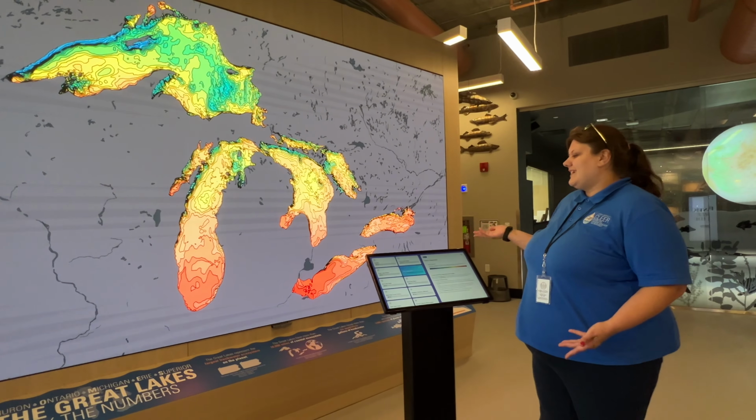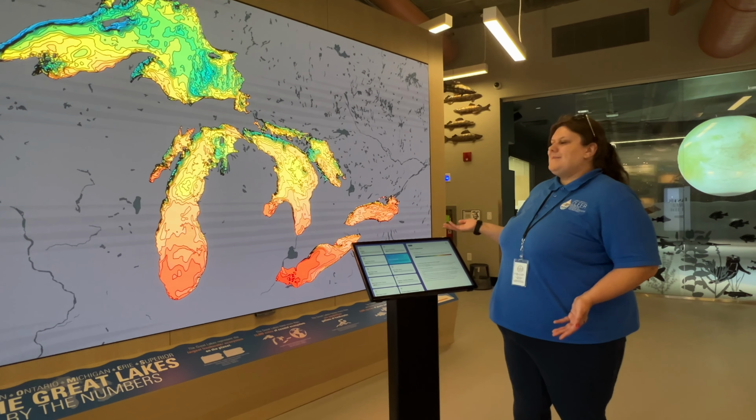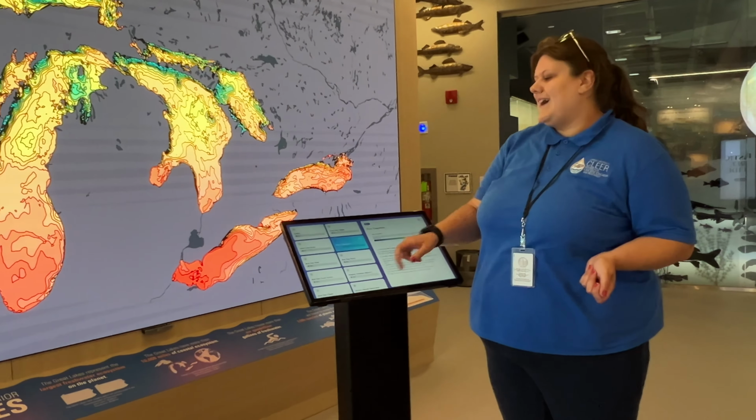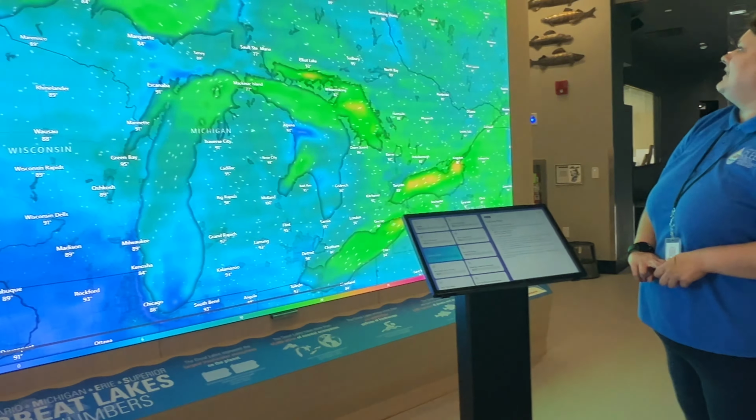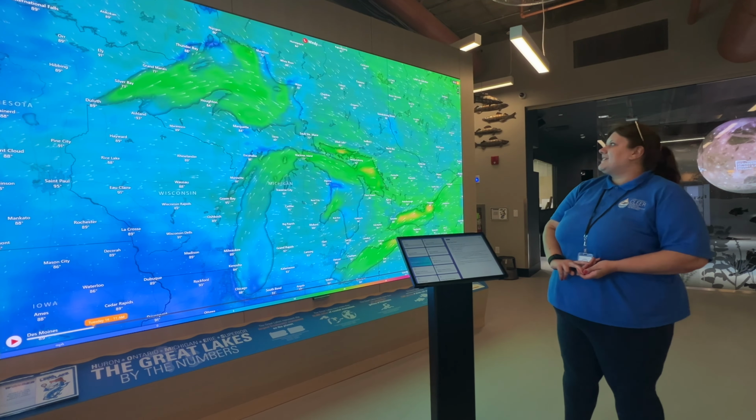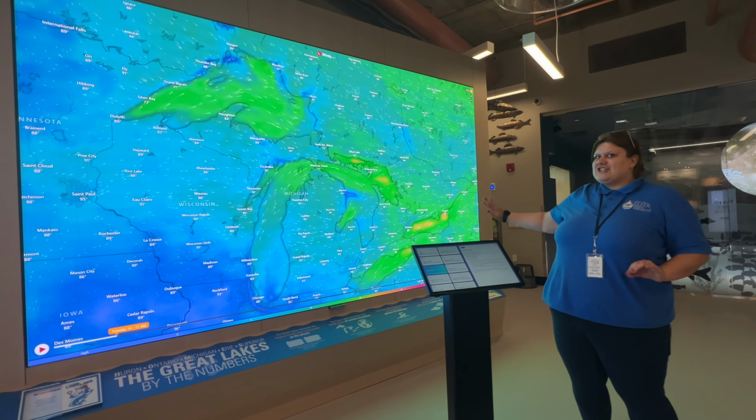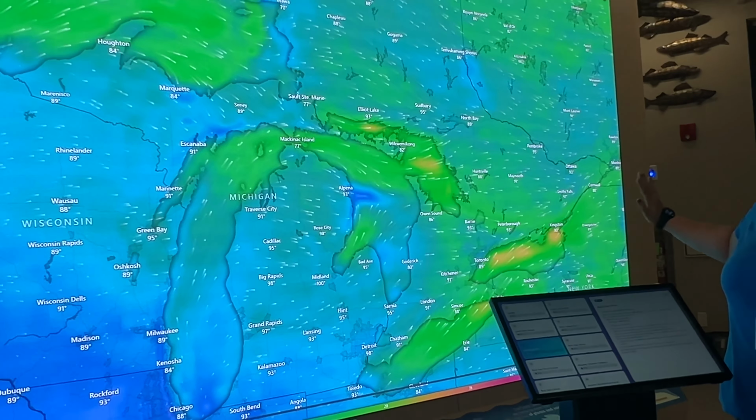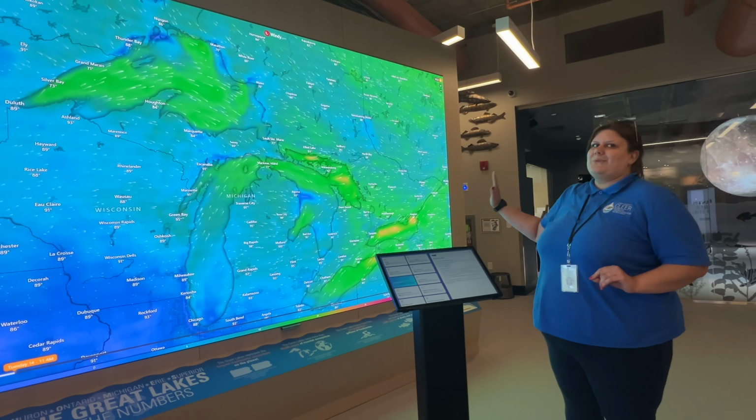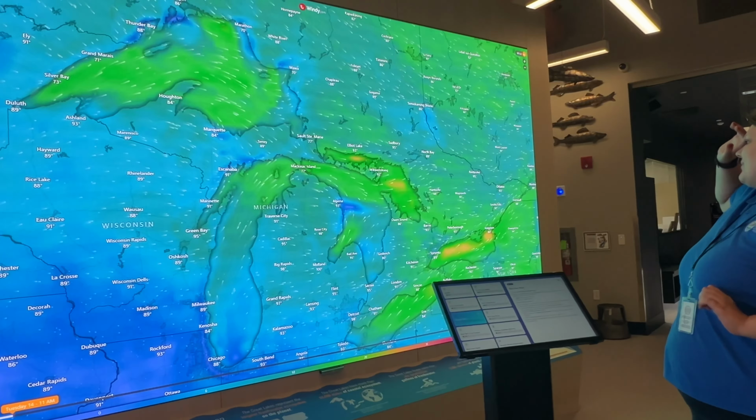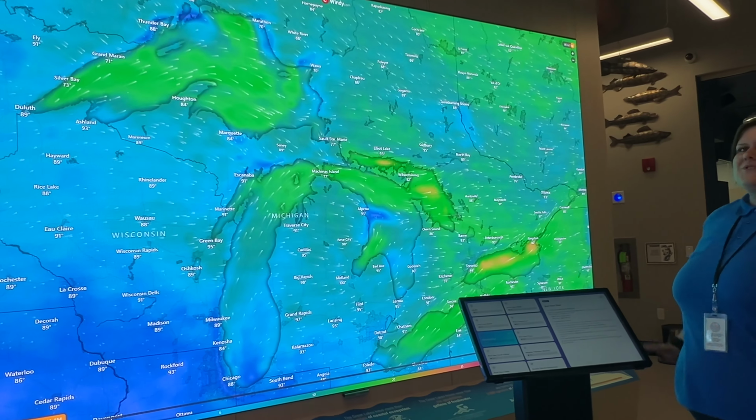So not only can you check the water temperature across all of the Great Lakes, you can also see some real-time wind. This page is going to tell you the current temperature. It's going to tell you wind direction and even wind strength. So more vibrant colors are going to be stronger winds. Here in Erie, we have some winds going towards the northeast, and they're pretty strong today.